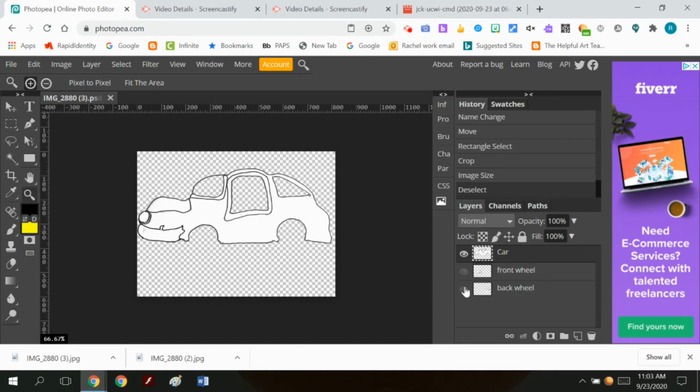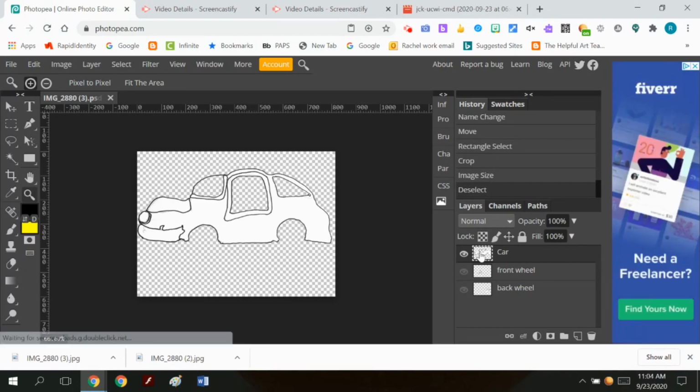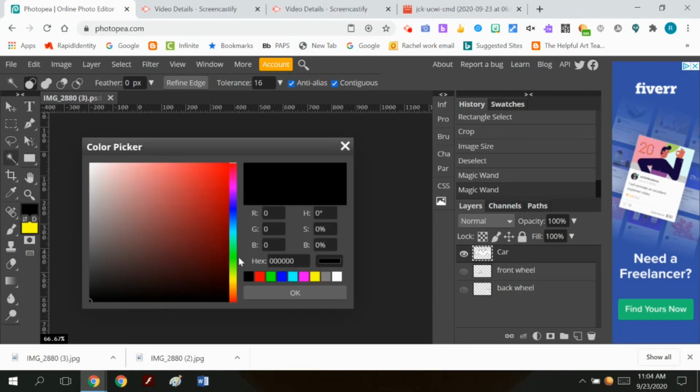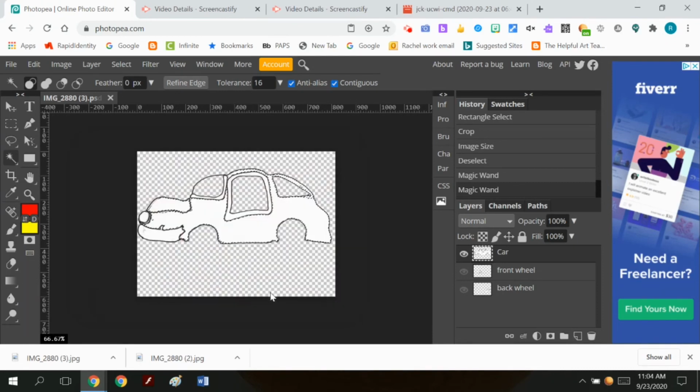Okay, so now my next thing is I want to add some color. So let me just hide the wheels for a minute and let me focus on the car. I want to add some color. So I'm going to take my wand and add color here. I'm going to hold the shift key and add color there. Okay, so I want the body of the car and the hood to look like flames. So I need to change the foreground and background color. The foreground color is now black. I'm changing it to red. The background color is yellow, which is actually what I want.